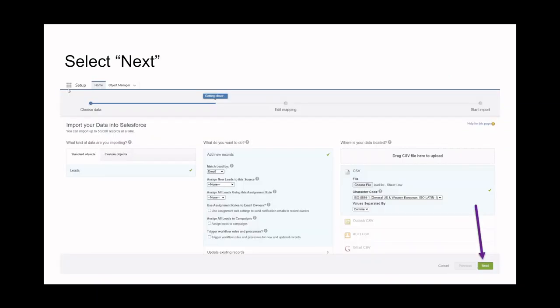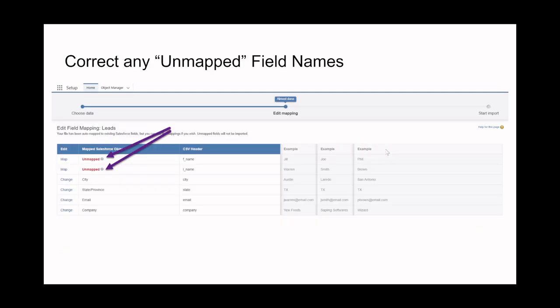Once I have that, I've selected my file, I can go ahead and hit next, and you'll see at the top you just have kind of a map here, and we're almost into edit mapping, and then eventually to the start import. Once you get to edit mapping, what this means is that it's going to take all those columns in your file, and it's going to try to associate specific fields in the Salesforce objects. In many cases, it automatically is able to figure those out.